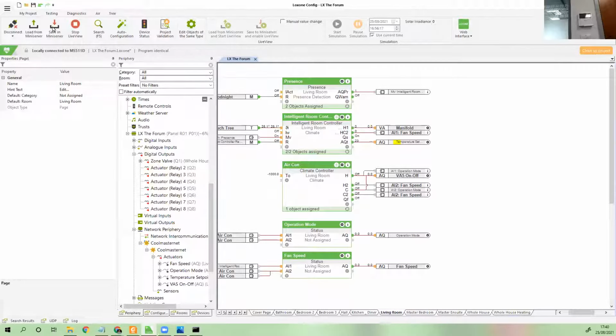But what I should hope to see is this climate controller outputting a C, which will turn the aircon unit on. The intelligent room controller outputting the desired temperature and also a particular fan speed, which this status block should interpret to be value 1, which will be the medium fan speed. So might have to wait for it for a minute or so. Let's just give it a second.